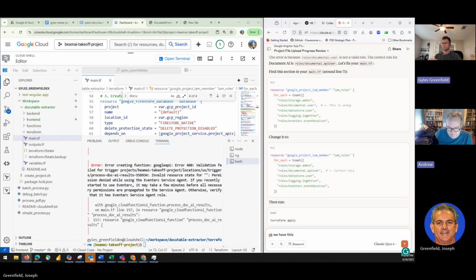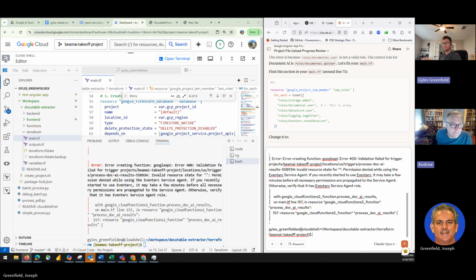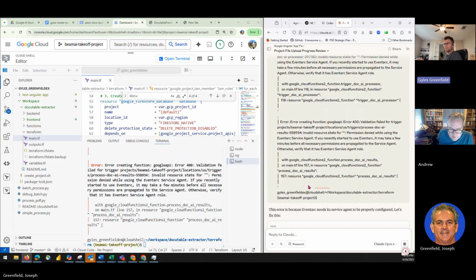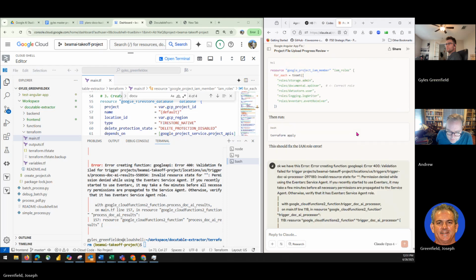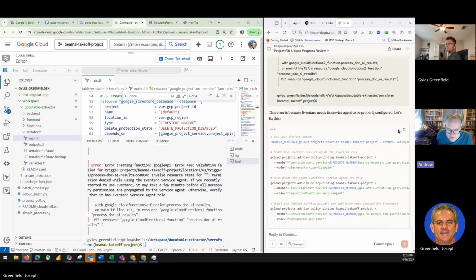We have progress. Run that. Okay, Eventarc needs the service agent fixed. Okay, just copy the whole darn thing. All right, and then just copy it and then dump it right into the, there you go, right there.